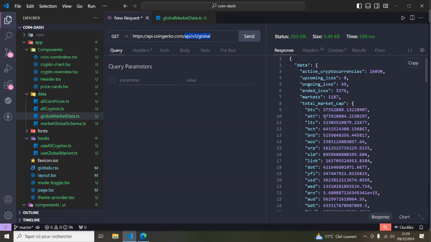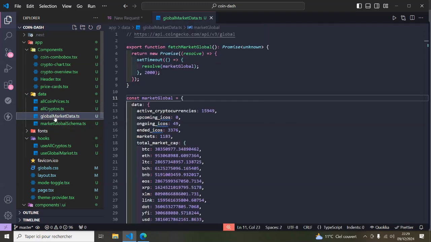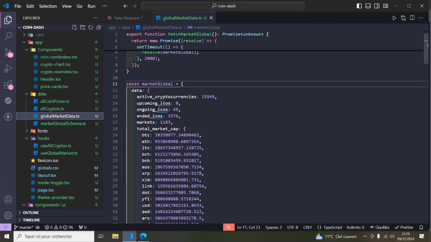Make sure not to modify anything. The structure needs to be the same as if we are getting the data from the API. So in the data folder, as you can see, I created this file called global market data. Here, as you can see, I pasted the data and assigned it to the market global constant.